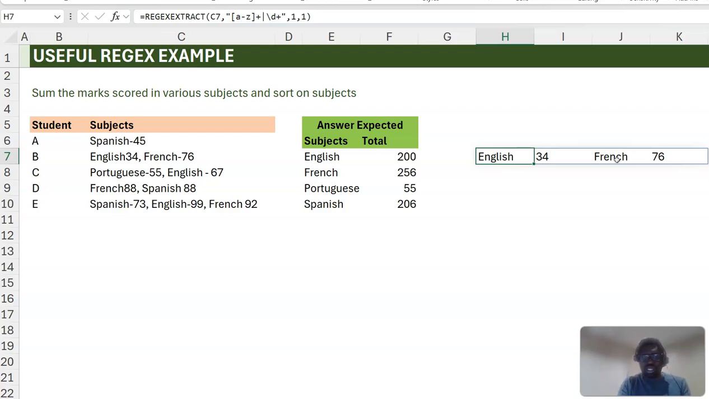English 34, French 76, which is great, because the delimiters are different. Here, English and 34 are joined. Here, there's a hyphen. So with this, it means that I can concatenate all of this and use this regex pattern all at once. So what I mean is this.